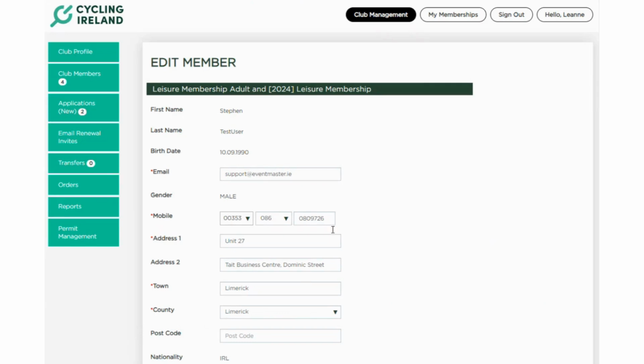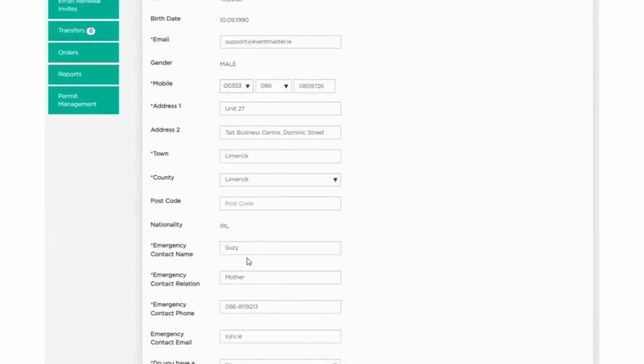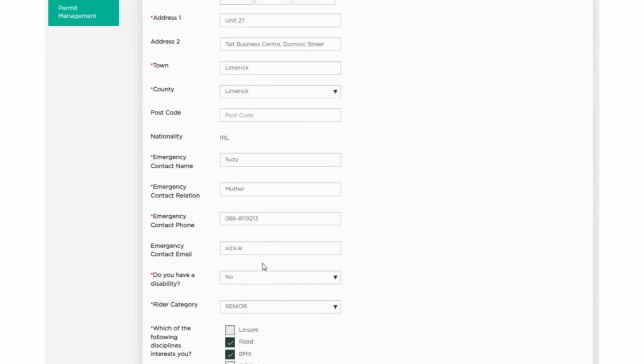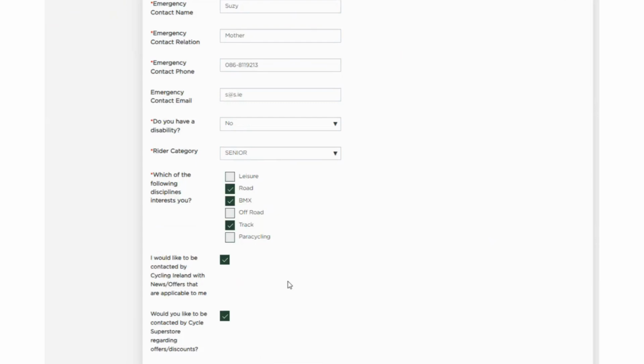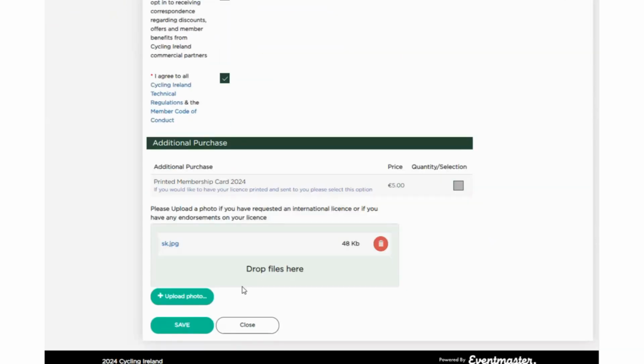All their details will be automatically filled in by default for the renewals, so you don't need to gather this information from the person. It just might be worth checking that their information is still all up to date for them, particularly the emergency contact details there as well. So I'll just save this one. We don't need to change anything.